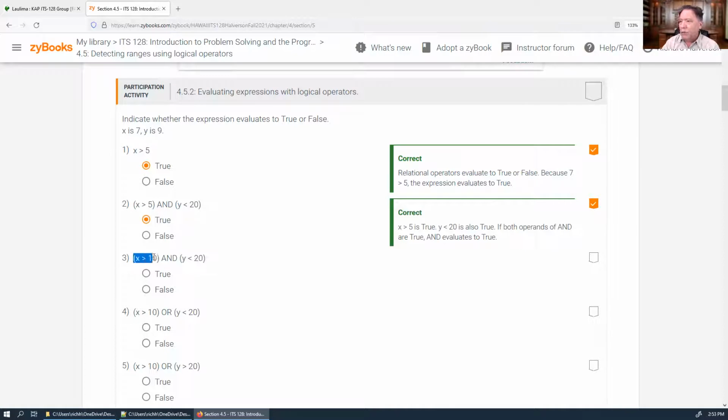Is this true? No, it's not true. Since we know that this is not true, we don't even have to evaluate this. It doesn't matter what this is. It's enough to just evaluate this. So we know it's false.